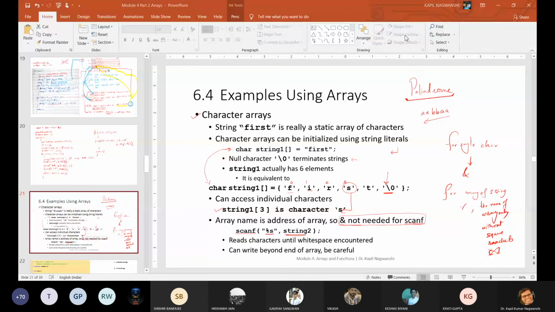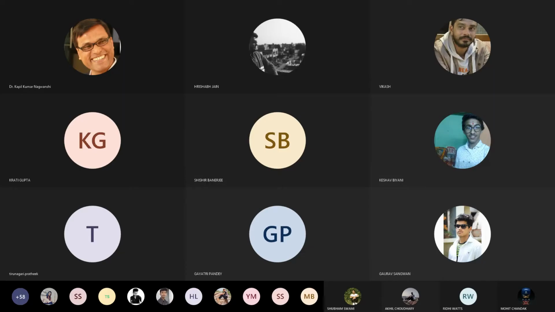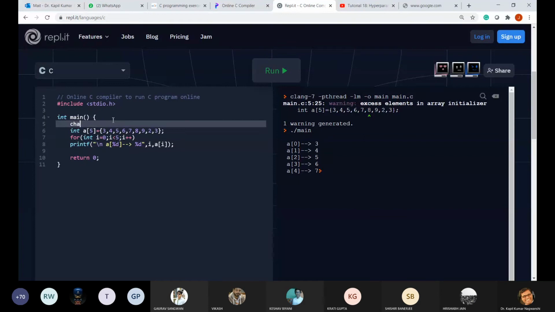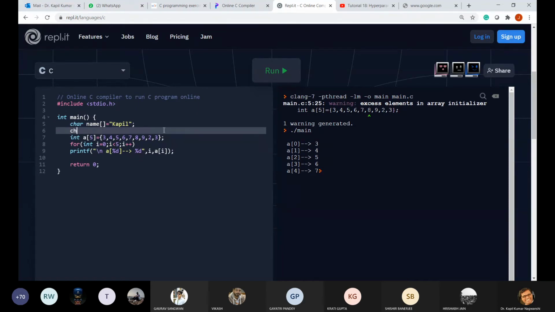So I have the same program written, and let me initialize a character array, character name. Fine. And if you want to access this, this is one character name, character class. Oh, class is a keyword, so let us not write this. This we need to scan. So let me write 4 only, or even 3.